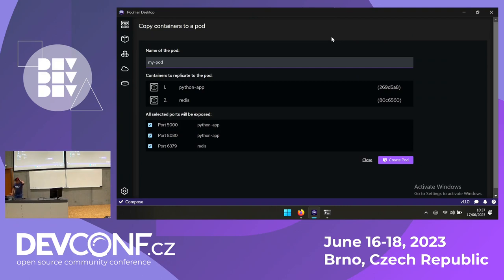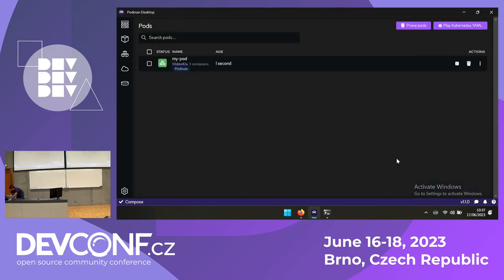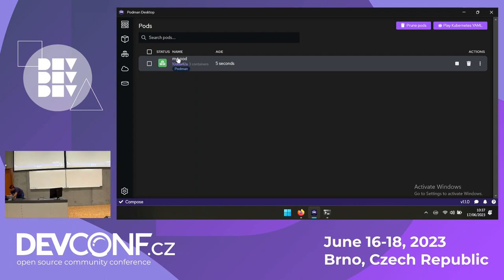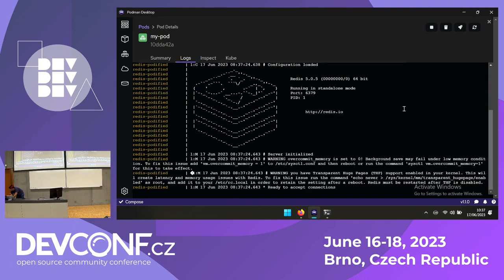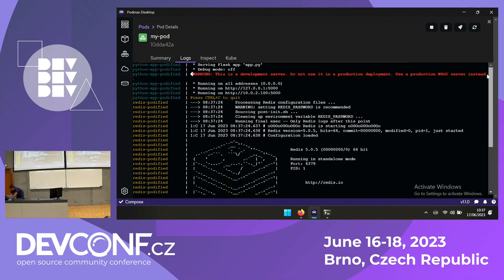So, you select your pods, and then you select the port that you want to expose externally. And the ports that are only required internally, you don't expose them. And there it is. It's working. Perfect. In the logs, you see that you have the logs of your two containers, the Python app modified and the Redis modified, okay?